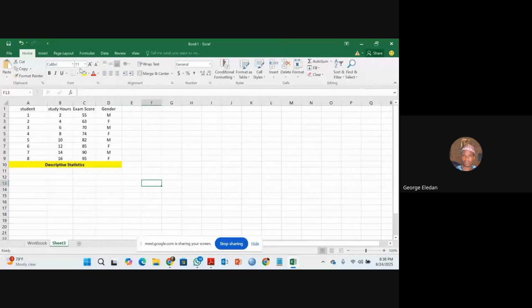Now we can see the data. Okay, you can see the data now: student, study hour, exam score, gender. That's what you can see. Okay, no problem. If you can see this, we can continue from here. So what we want to do is the descriptive statistics of the exam scores.